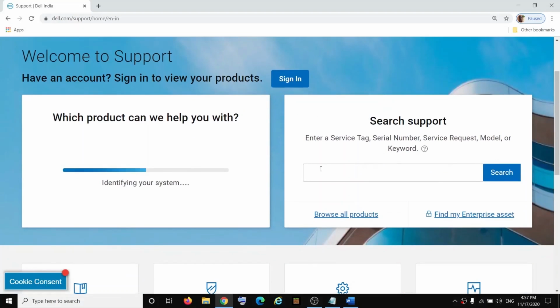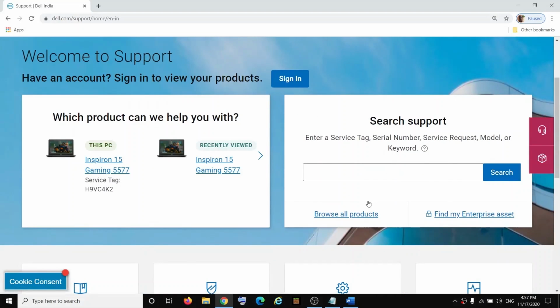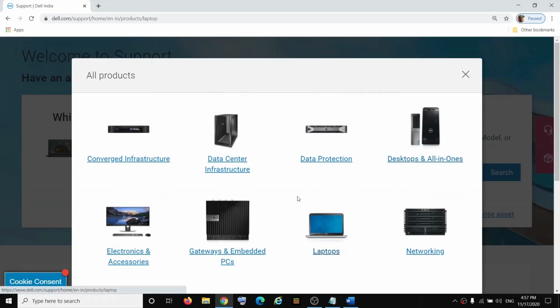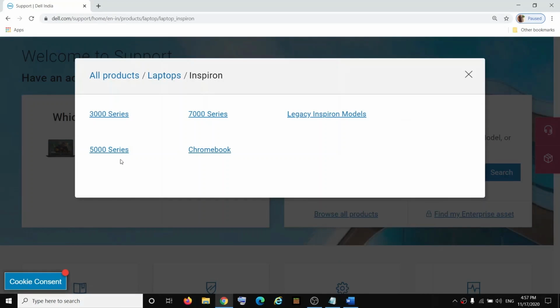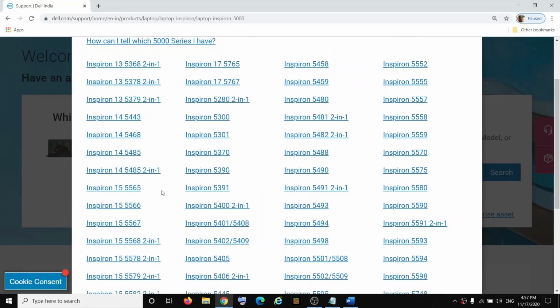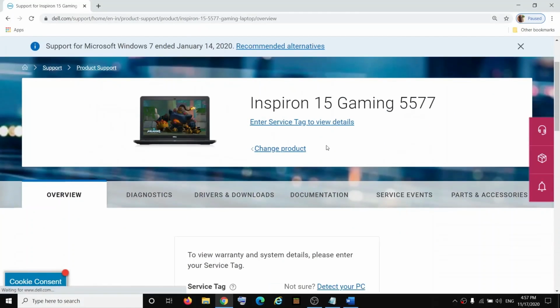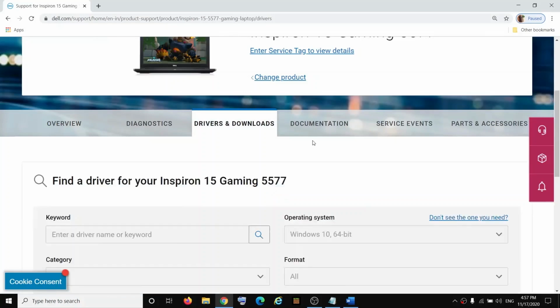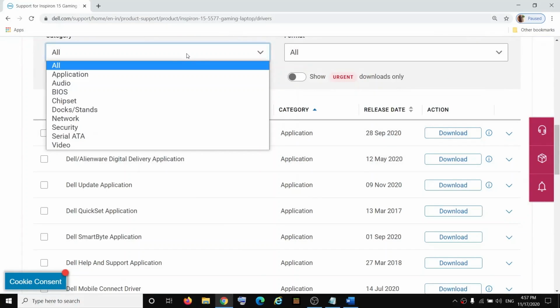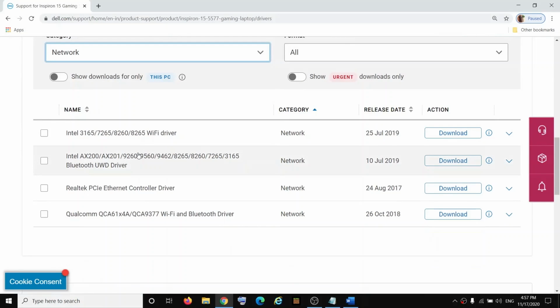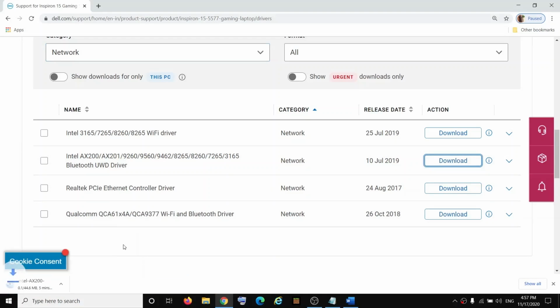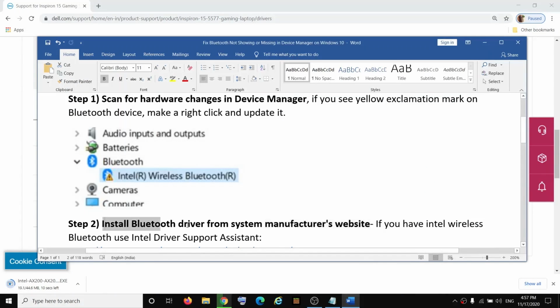Go to their website, enter the service tag or serial number of your computer, and then select your model number. So just make sure that you select your model number. I'm just selecting my model number from the list. Once you select your model number, go to drivers and downloads and find the Bluetooth driver. So once you find the Bluetooth driver, click on download, and once the download is complete, run this exe file, and once the installation is done, restart your computer, and that should help you to get your Bluetooth back.